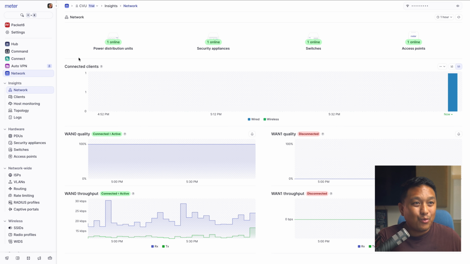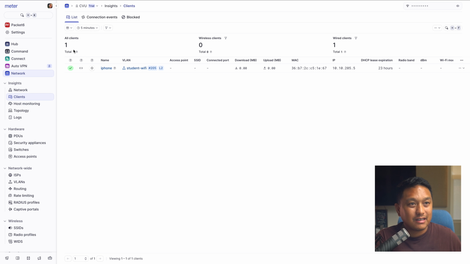All right, let's look at some troubleshooting real quick, because we could use Meter Command to troubleshoot as well. So if we say we want to look at a specific client, I can show you that I do have a client on this network right now. One client connected right here on the wired side, let's see, clients and iPhone. And so it's connected to this VLAN. I just literally connected it.